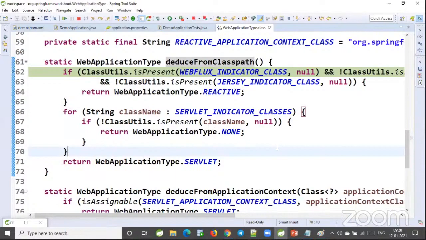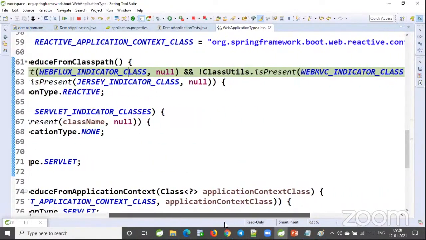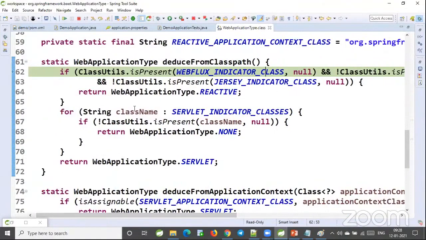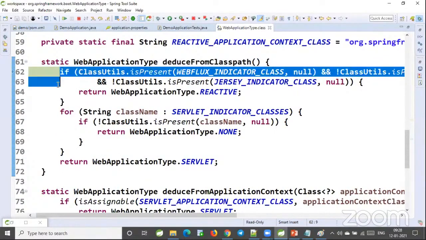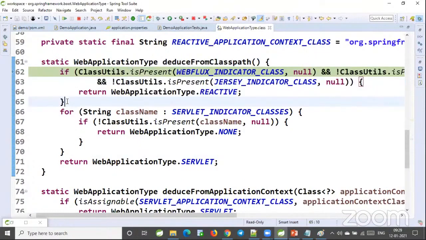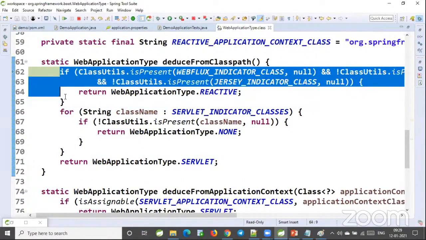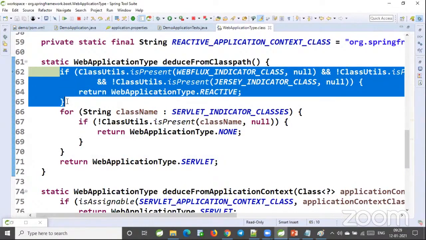Guys, are you able to follow my words now? Very important. Very few people know about this concept. What is the meaning of deduce from the class path? It is used to identify what type of application you have created. First they check whether the WebFlux indicator class is available, and DispatcherServlet is not there, and Jersey is not there. Then it tells you this is a reactive application using WebFlux. It is a Spring 5.x feature.